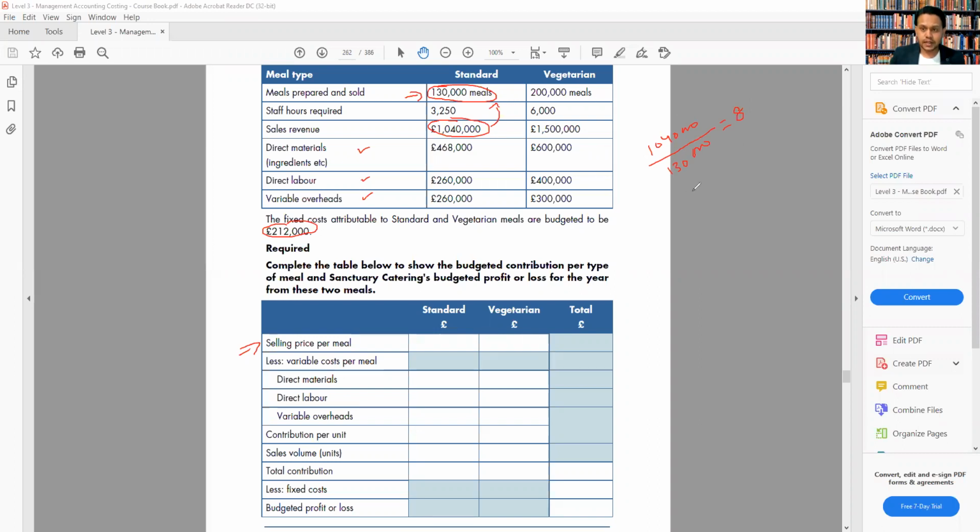And the next one we will do the same way. So 1,500,000 divided by 200,000, and that will give me 7.50. All right, so the selling price per meal for the standard is 8, and for the vegetarian is 7.5.